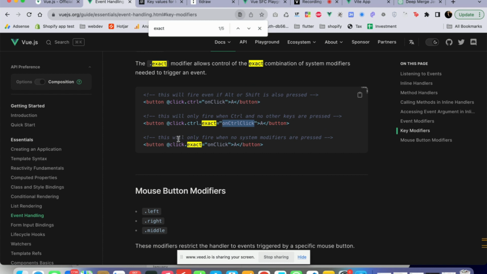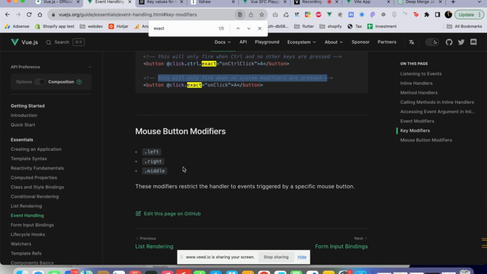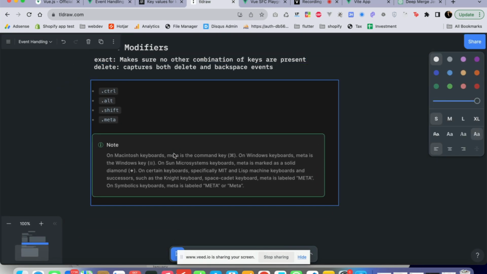Now this is a good example. So this will only fire when no system modifier is pressed. So you're directly doing the exact click, nothing else. And we have mouse button modifiers also, left and right. So yeah, that's it for now.